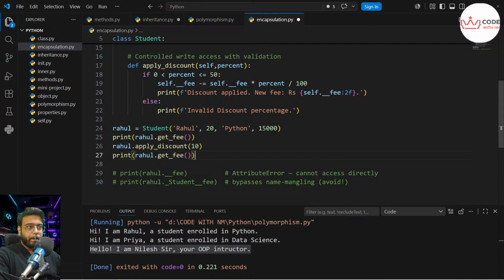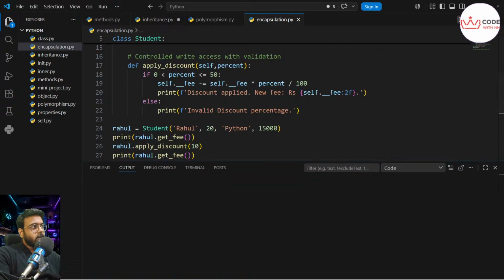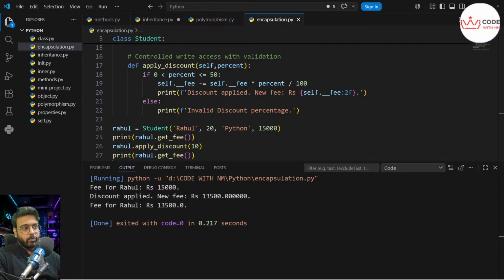Okay, so we are done with the code. Let's save it, clear the console, execute it, and see the answer. Rahul's fee is initially 15,000, discount applied, new fee is 13,500. This .0000 is appearing because of this 2f over here, that is a floating point number, and the new fee for Rahul is 13,500. Simple. Done. This is the discounted fee of 10%.